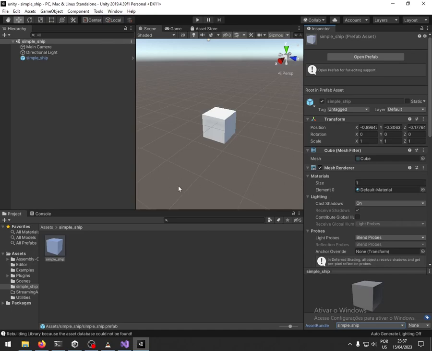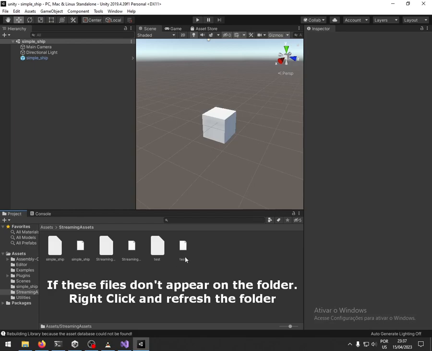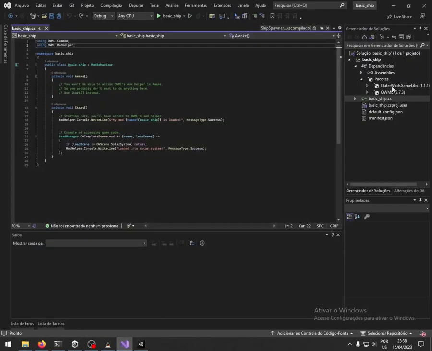Now it's going to take a little while to build. Now if you go here, you can see that there are these files, and the ones that we want are both simple ship and simple ship manifest. Alright, so you can head and select them, do Ctrl C, and now we need to have them in your Visual Studio project. So head into it.